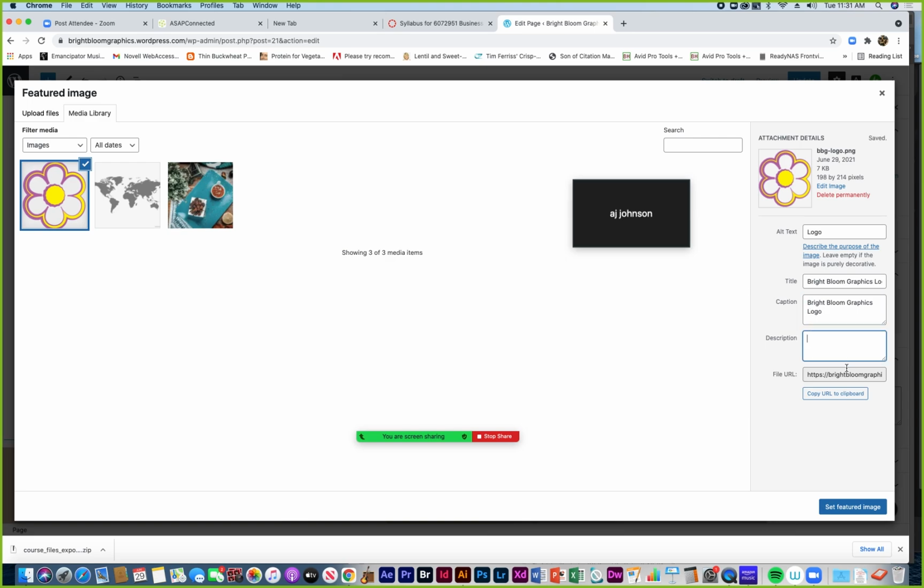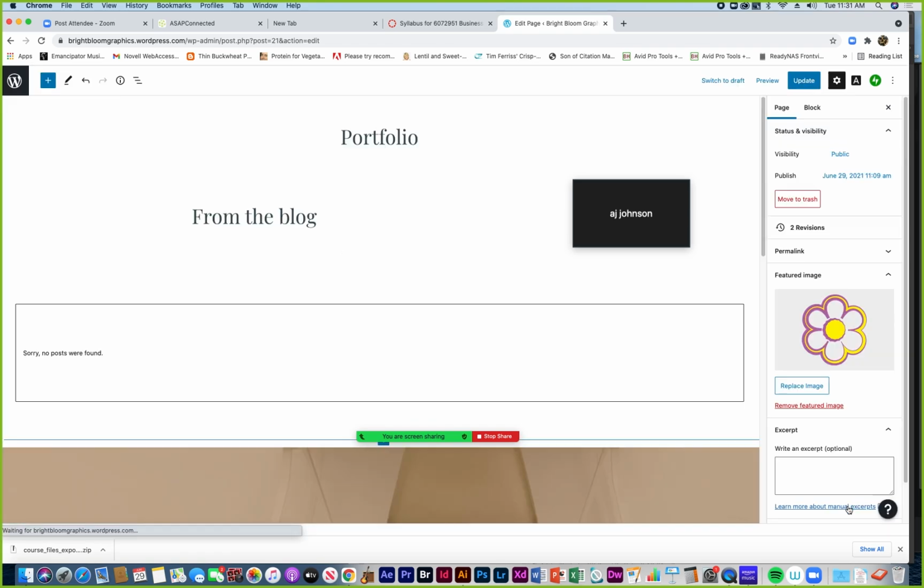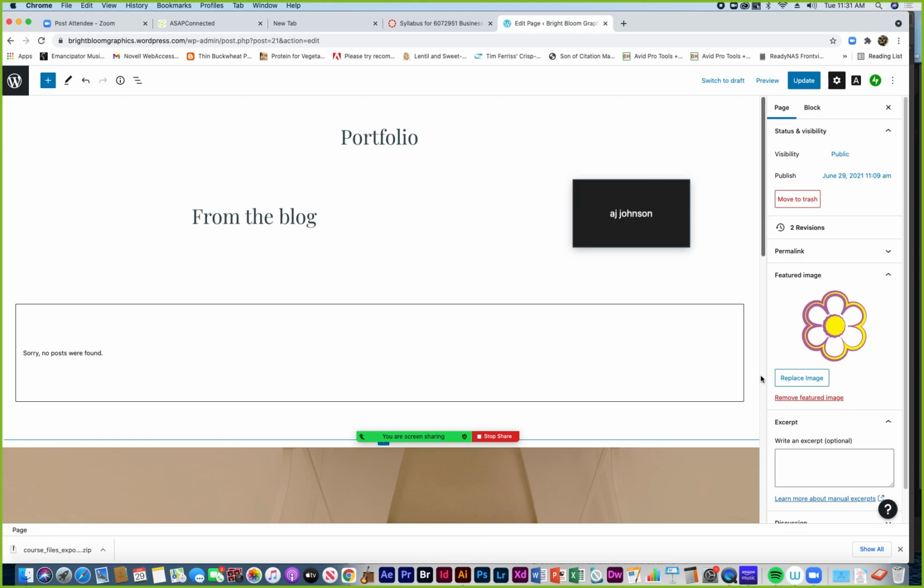And then you'd write a description about how you created the work. But since this is just my logo, and I'm not part of a portfolio at this time, I'm just going to leave the description blank for now. There's also a file URL. You could change the URL so the image will link somewhere else, but it's just going to link to where the image is located as media. I'm just going to click Set Featured Image, and we'll see what that does.